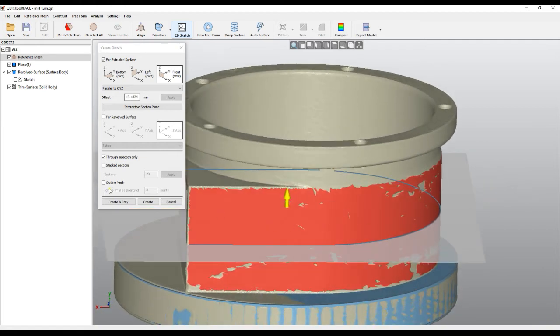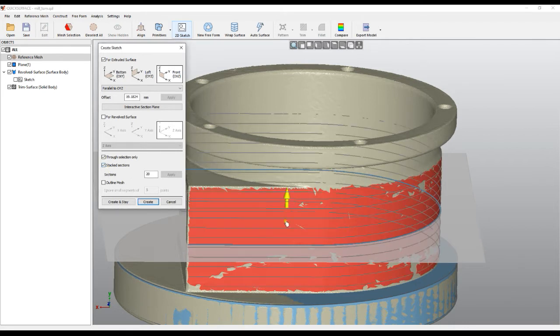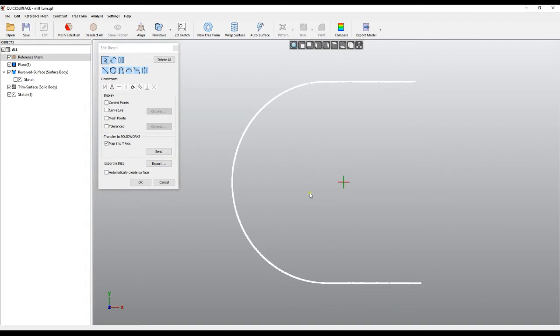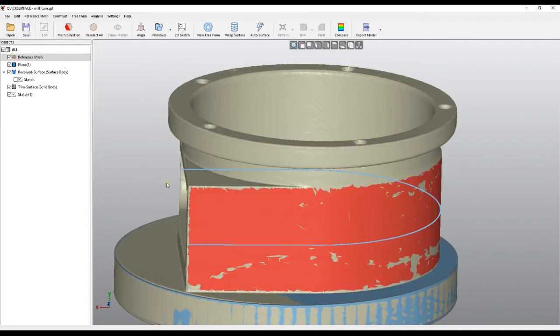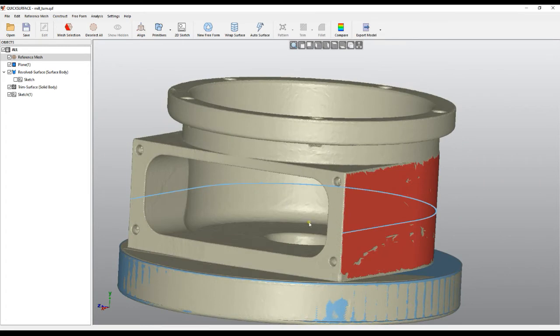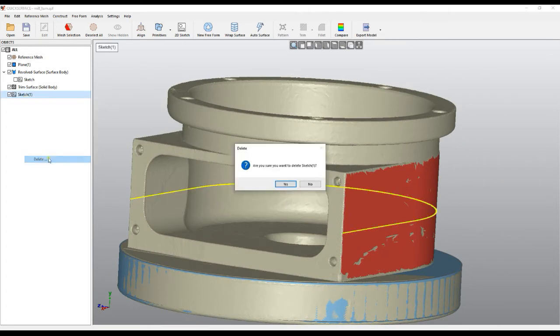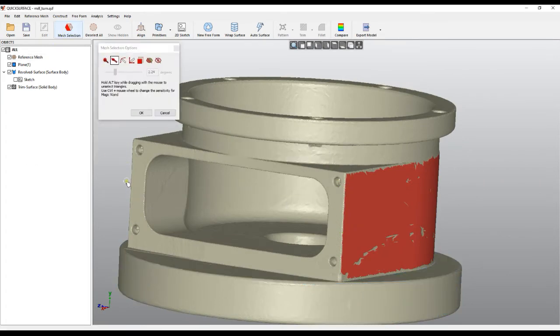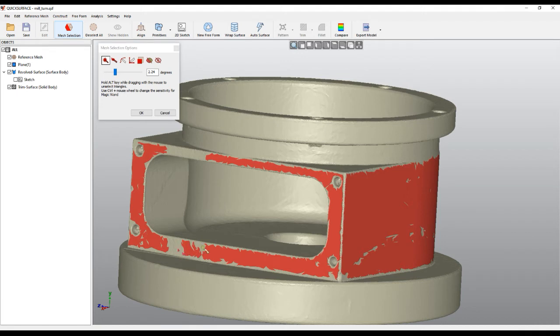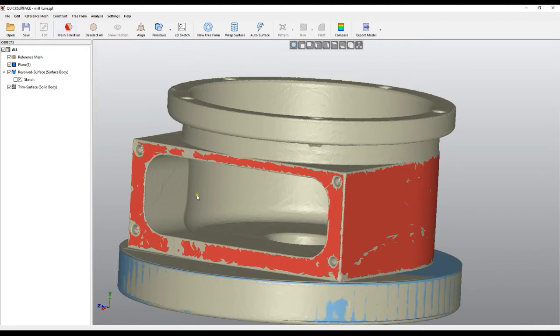And here I will just use the stacked sections to get more representative points and press create. Actually, I had to make it solid. I also had to select from the front. We'll delete this sketch and use again the mesh selection tool. We'll pick some areas here and press OK.